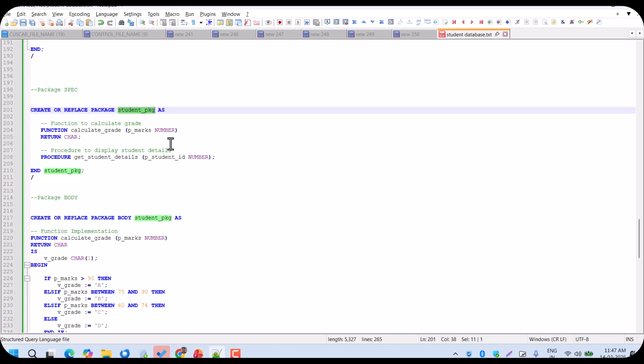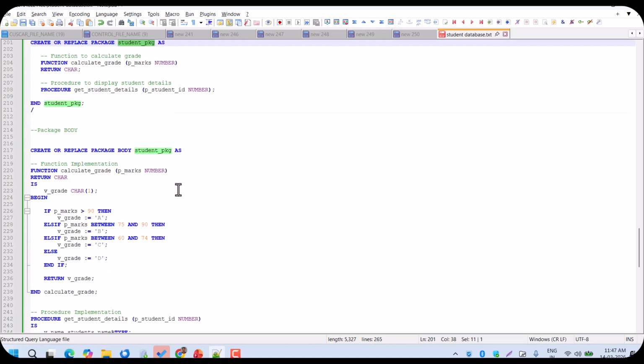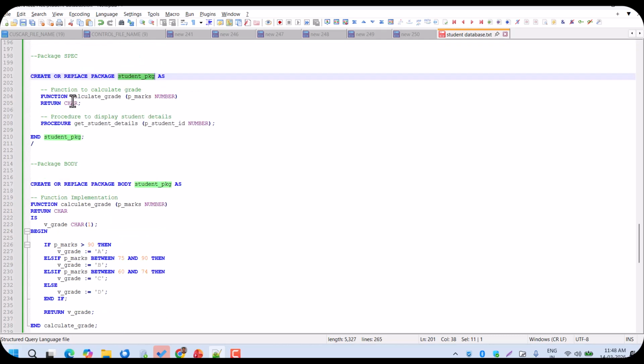If you want to create a package, there are two parts we need to write. One is the package specification. Specification, the same way we know spec. What details does it contain? We just need to provide the minimum introduction about the package. Then the package body. Under the package body, we need to define our operation for each and every function and procedure.